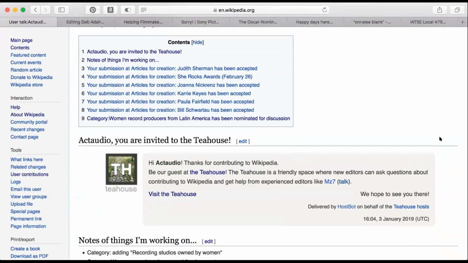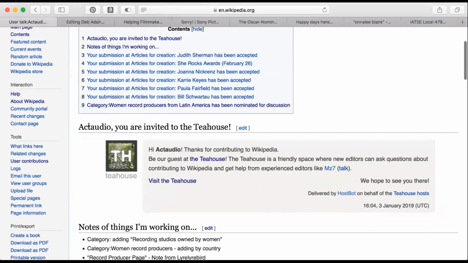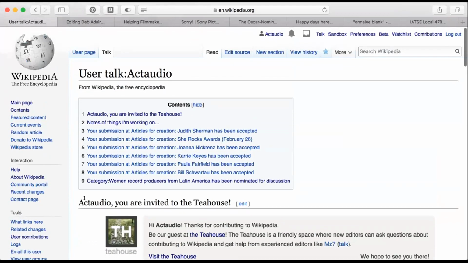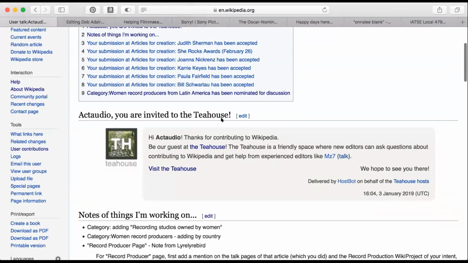So that's where talk pages are the go-to interaction space between people. And I know when you create a new account, because someone asked that earlier, it'll automatically click on your talk page within a couple days. So you're invited to the Teahouse. And I've actually found Teahouse to be really useful.